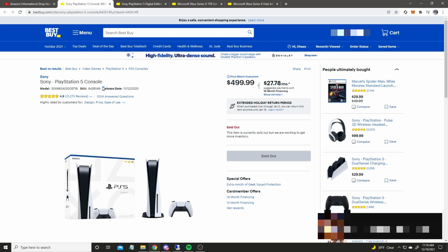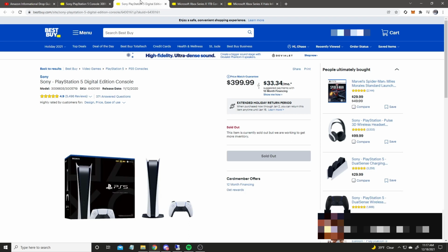There's also a release date. This is not a future release date on when the product will drop. This is the initial release date of when this product first dropped on this website. Moving on, we also have the price, as you can see right here. And then going into the digital, we also have the SKU up here, SKU over here, another SKU over here.